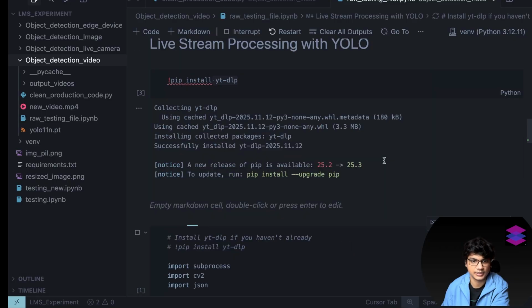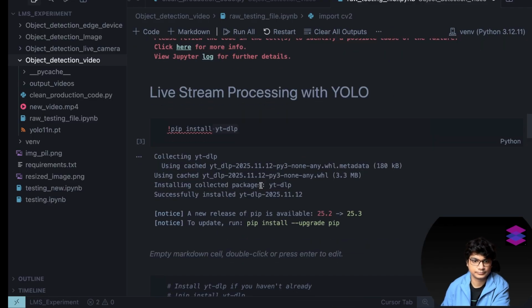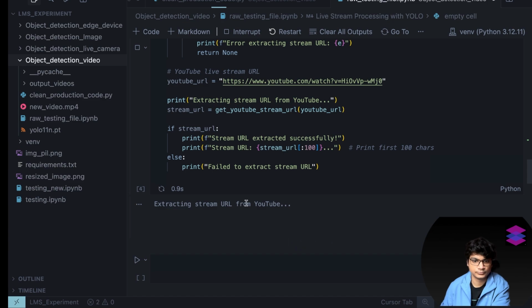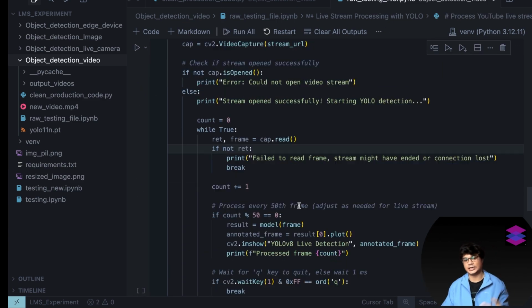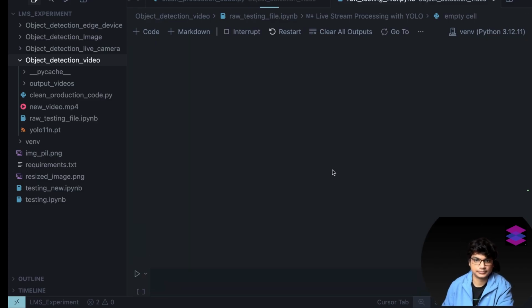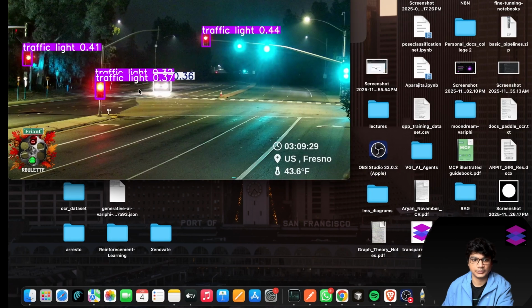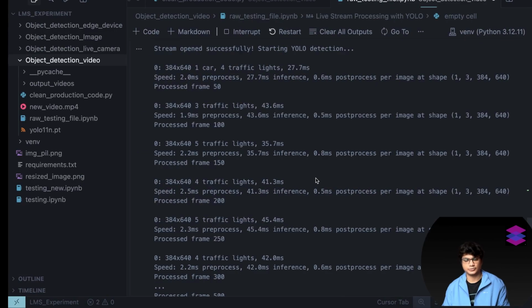Let me restart the kernel and do the necessary imports. This is my model. This image has been extracted, and now we will perform the same thing on the live stream using the same logic. So yeah, see, this is detecting a traffic light, and some car is also moving somewhere else. This is live stream detection. In this way you can use the YOLO model for detecting so many use cases.